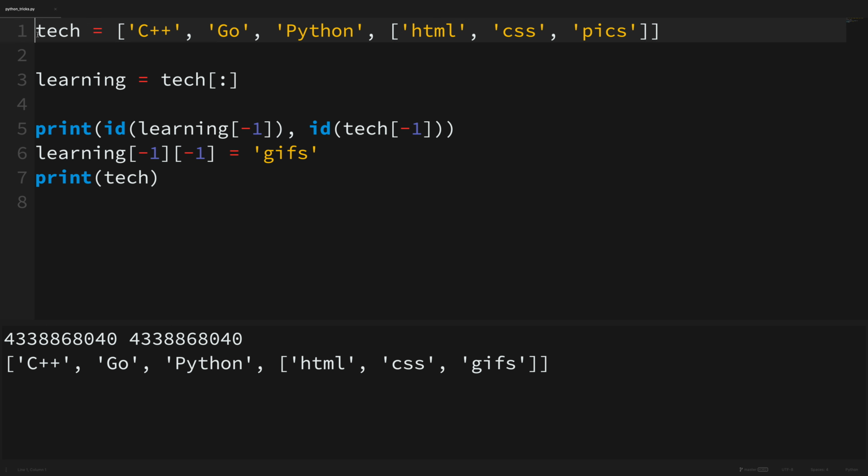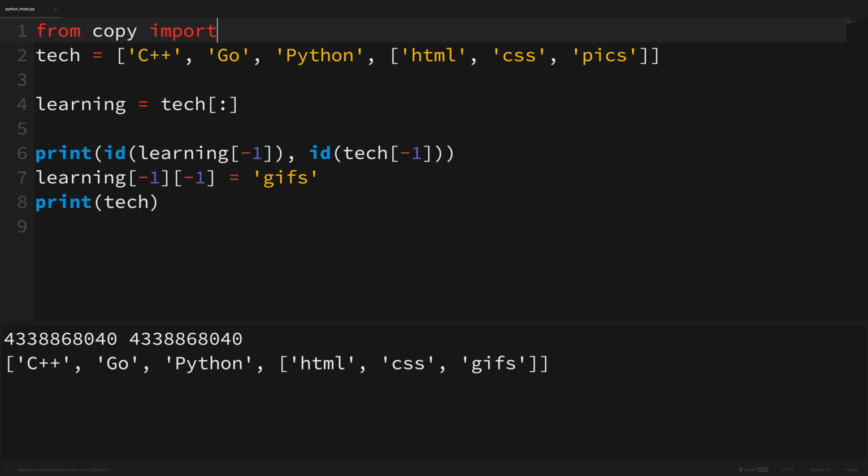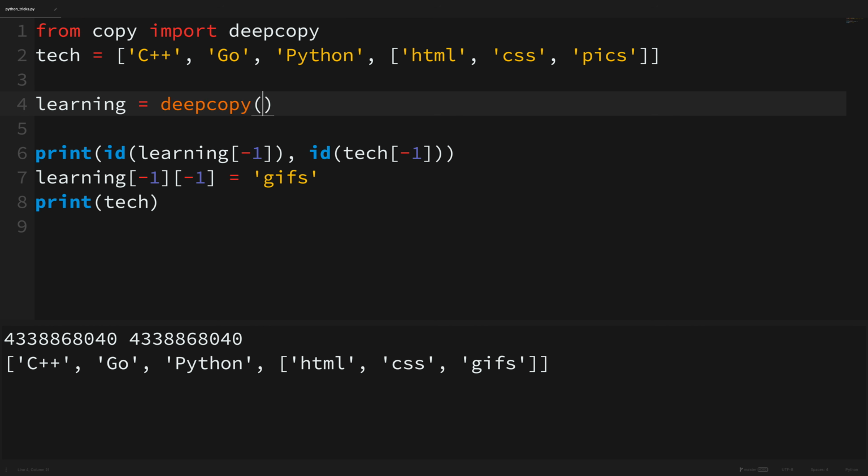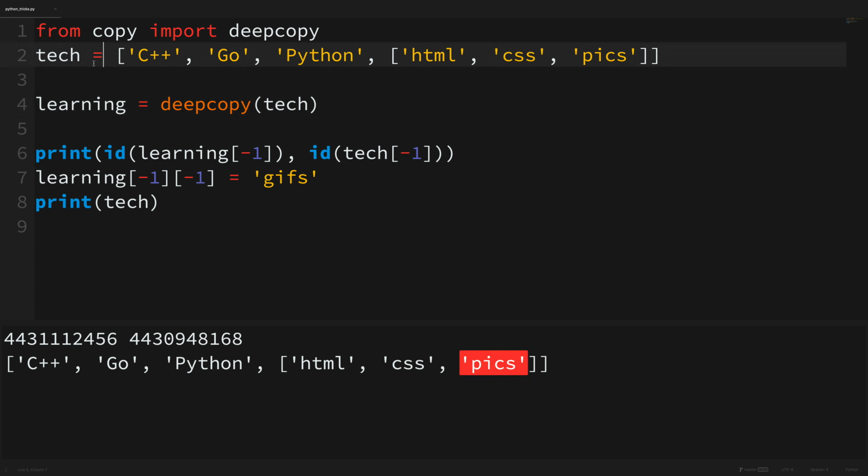So for this, we need to do an import from copy, import deepcopy, and then for learning, instead of assigning it tech in this manner, we're going to assign it deepcopy(tech). Now, when we run this, you can see these have different IDs, and that change to GIFs is not seen. These outer lists, tech and learning, now point to completely different lists. Even their nested lists are different lists.